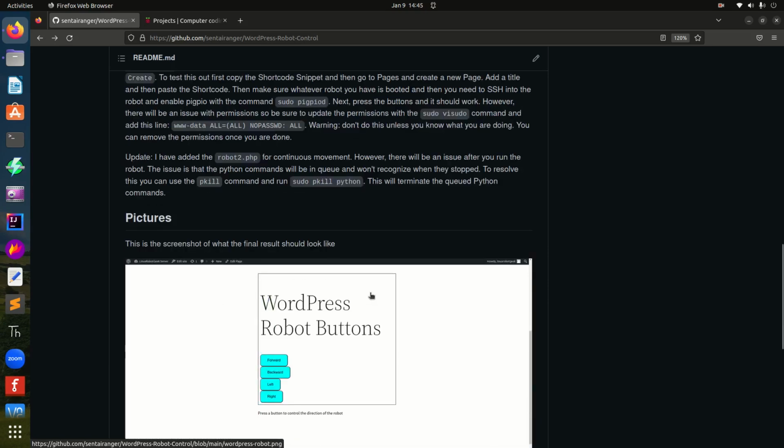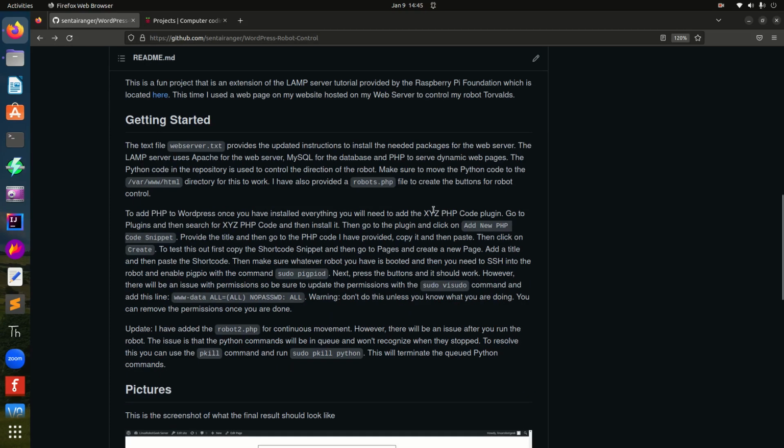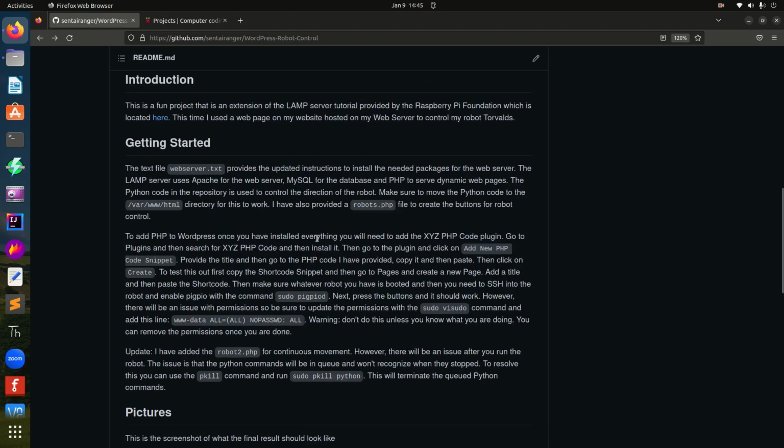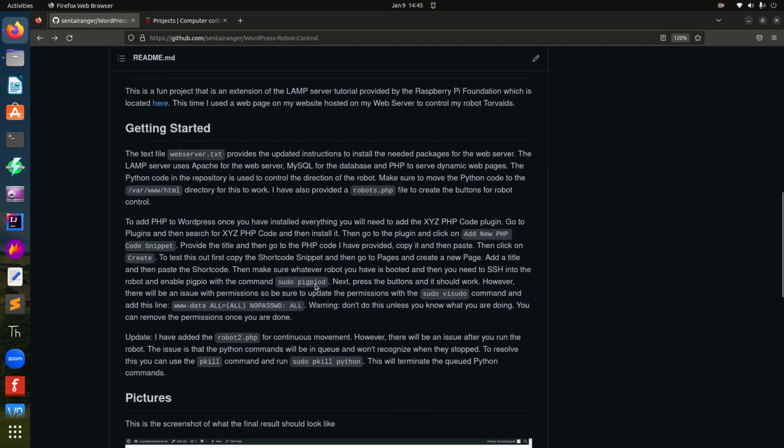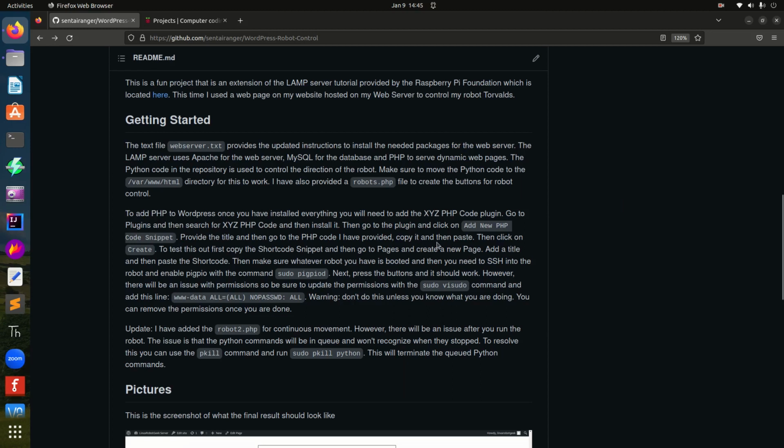Now, in order to get PHP to run, you'll have to use the XYZ PHP Code plugin from WordPress. Click on plugins, then search for XYZ PHP Code and install it. Then you'll add a code snippet, provide the title, then use the robots2 PHP file, copy it, and paste. Then click on create, use the shortcode snippet, go to pages, and then create a new page, add a title, then paste the shortcode.